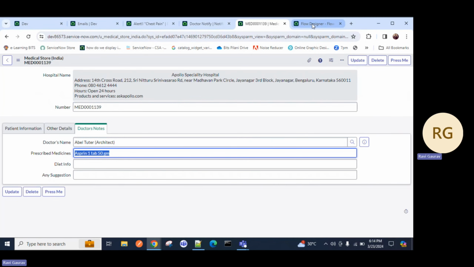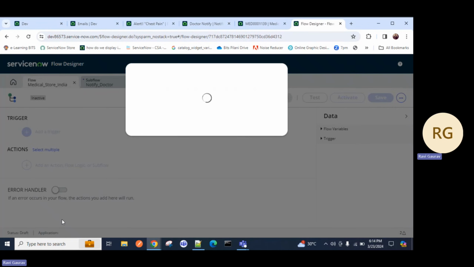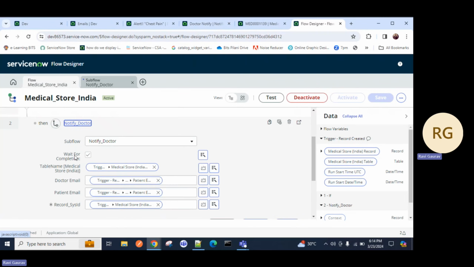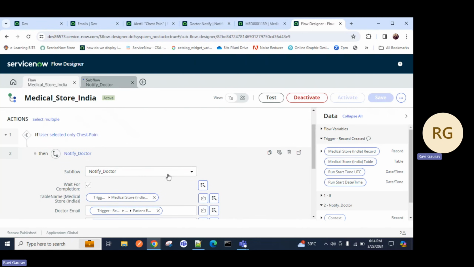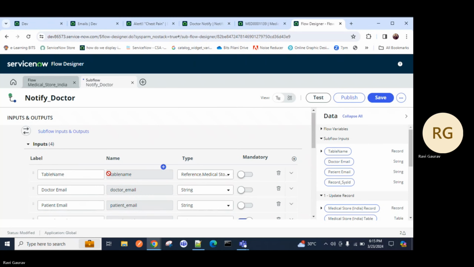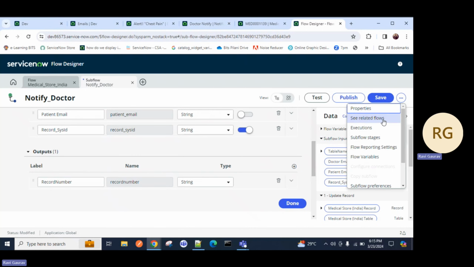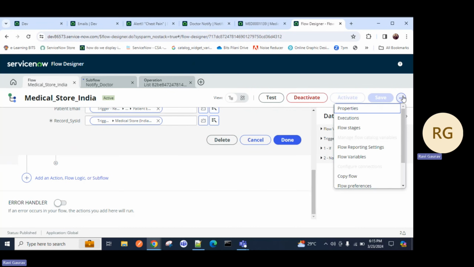So how to use it? I will again repeat from scratch. So first of all, you create your flow over here and call this subflow, whatever the flow you have created. Only thing is that from here you have to pass the input that will go to the input of subflow, which is over here. And as an output, you will get the record number. So how to check the output? So obviously you have to come to this execution. I guess from here you can check the executions.